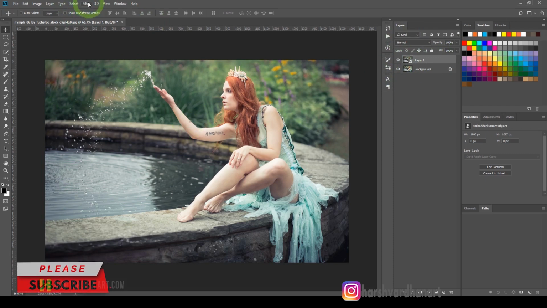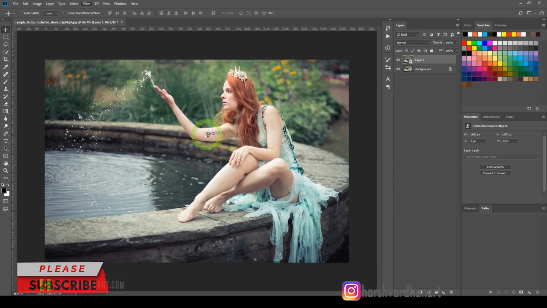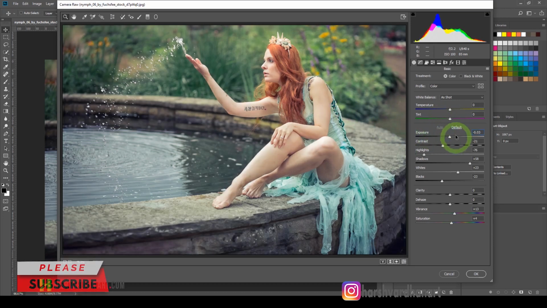So first of all, we'll go to the filter and select the camera raw filter. You can simply press Ctrl Shift A or Command Shift A if you are using Mac, and that would launch the camera raw. This feature is available only in Adobe Photoshop CC. If you are using an earlier version, you might not have the camera raw option. Alright, so first of all, let me press the auto. Let's see what auto does. Auto has, you can see, fixed some highlights. You can see there were highlights which were blowing up her face and some skin.